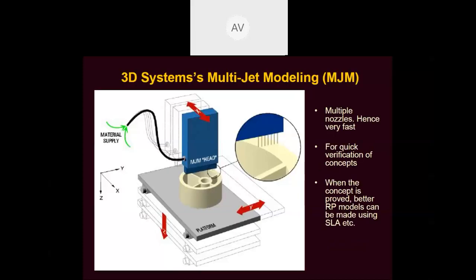So this is the latest machine in FDM only. You can see here multi jet modeling is there. We have seen 2 jets earlier, one for support material, one for the build material. So here multi nozzles are there. We can use multi nozzles, hence it is very fast. Earlier we have seen only 2, here we can see multi nozzles. Due to this, the machine is very fast, and quick verification of concepts is possible.